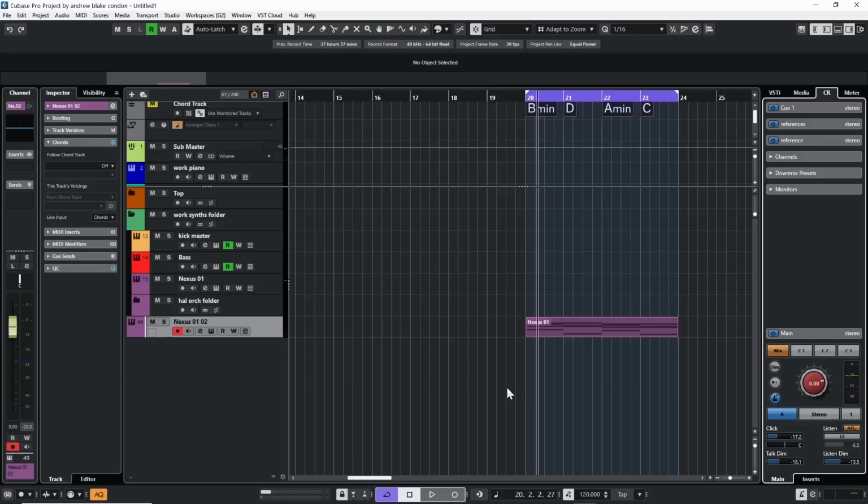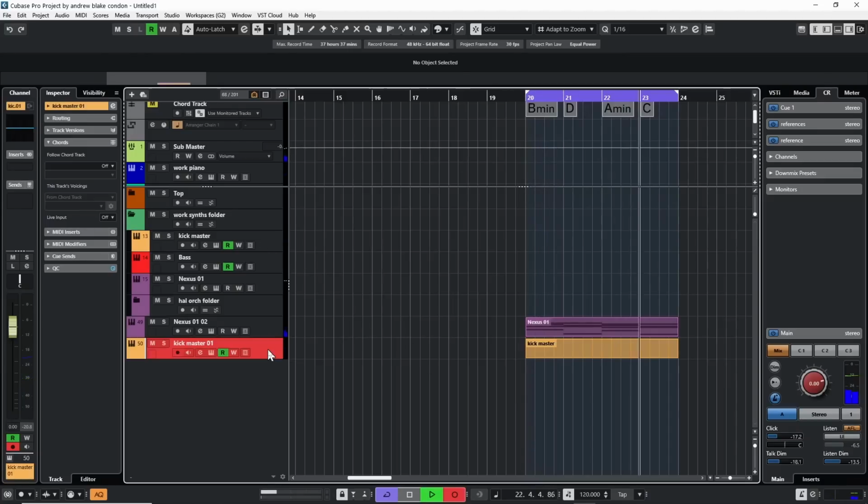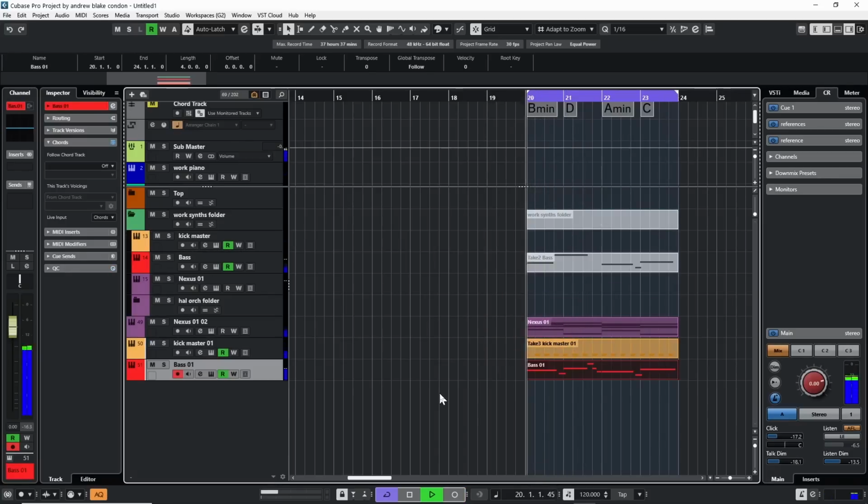So I can show you the important part when you do need to pay attention to how you're saving things and backing them up. So I get my basic idea going here. Let's add some drums in here. Let's get a bass part going. Good enough. So now we have a basic idea here.